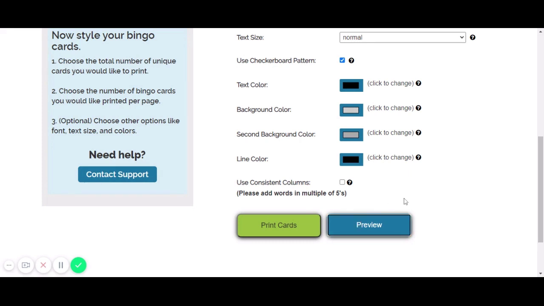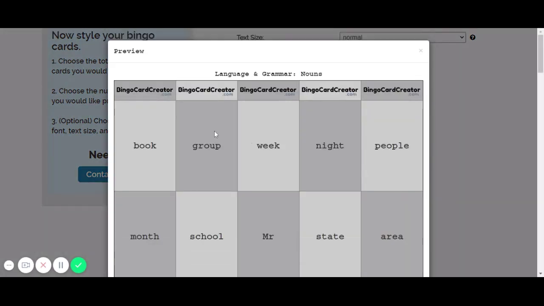Now you can preview your cards here, which will show you what they look like. So you can see here that I've got my title at the top. I've got that bingo card creator here. Remember that we can replace that. You could put bingo, you could put images, you could do whatever you wanted to do there based on that first set of options that you have.